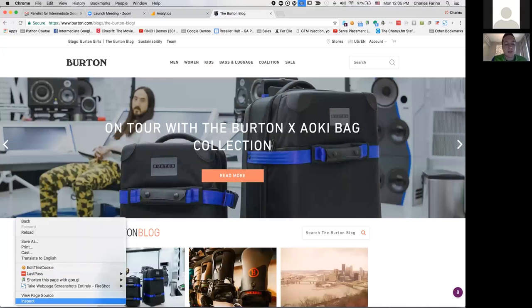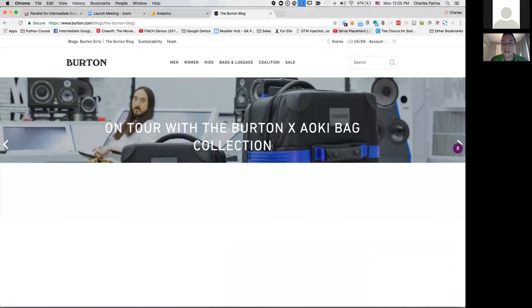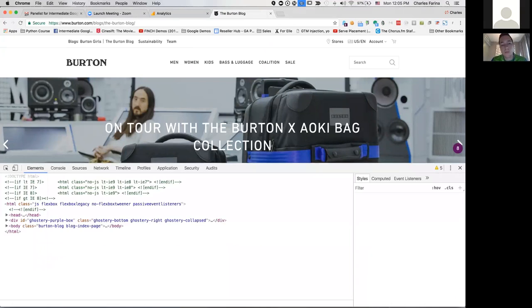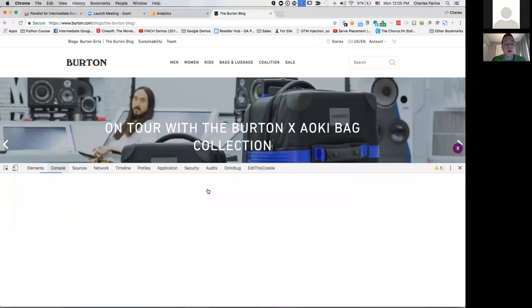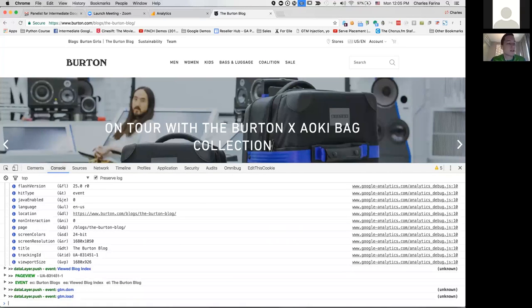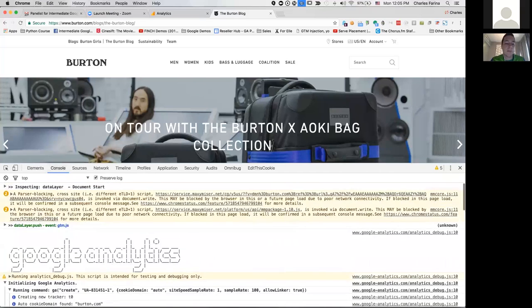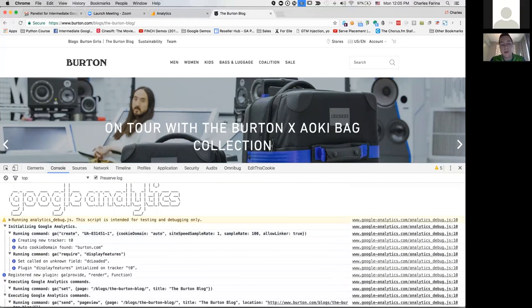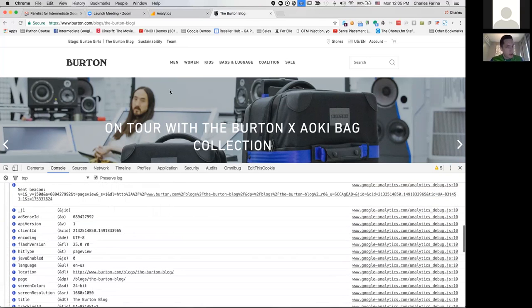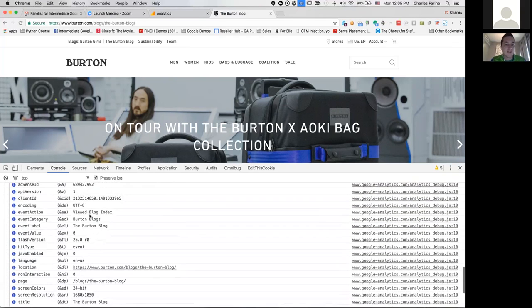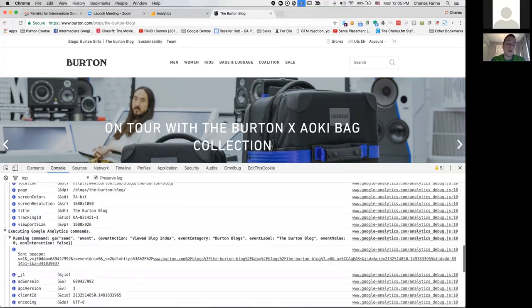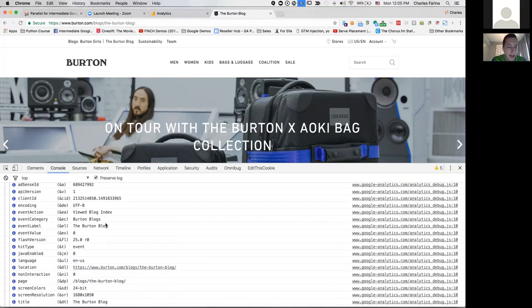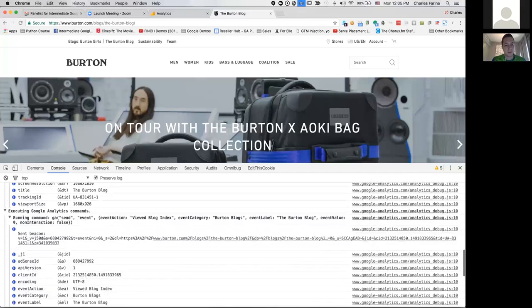And what I'm going to do is use the Google Analytics Debugger, which is a free Chrome extension. So even though I don't have access to Burton's data, I still have the ability to see what they're tracking. That's simply by looking at the network requests that are coming out of my browser to Google Analytics. So when we get to the blog, we can see that they're firing a page view. And then they're also firing an event called Viewed Blog Index Burton Blogs, the Burton blog.